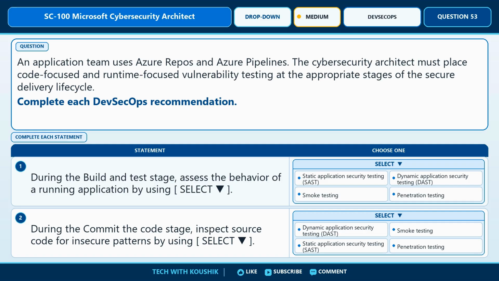Statement 1. During the build and test stage, assess the behavior of a running application by using the blank. The choices for Statement 1 are Static Application Security Testing, SAST, Dynamic Application Security Testing, DAST, smoke testing, or penetration testing. Statement 2. During the commit the code stage, inspect source code for insecure patterns by using the blank. The choices for Statement 2 are Dynamic Application Security Testing, DAST, smoke testing, Static Application Security Testing, SAST, or penetration testing.